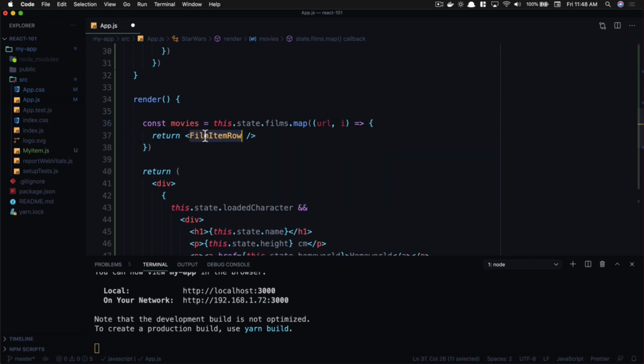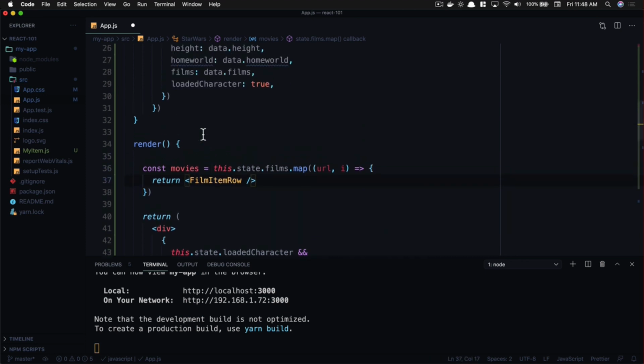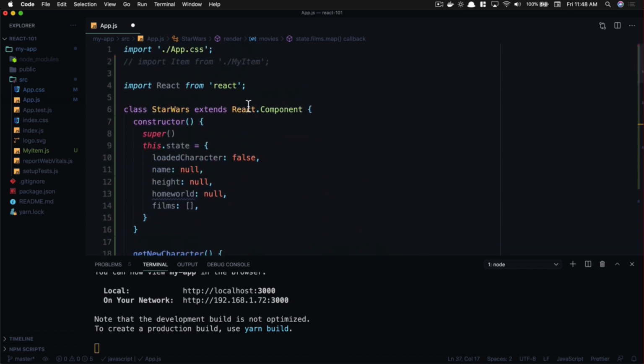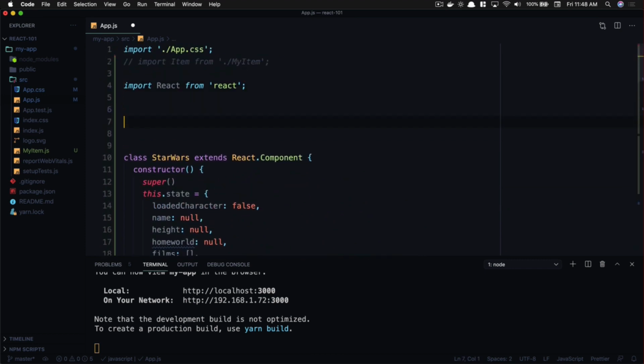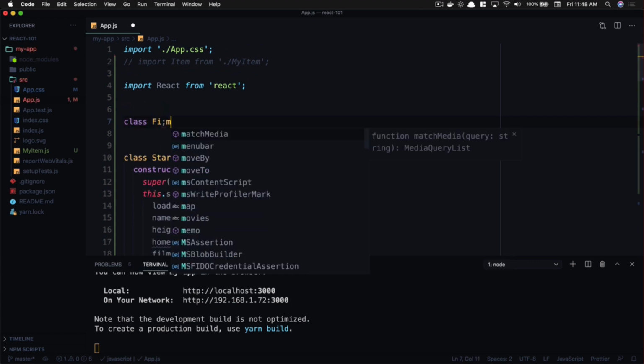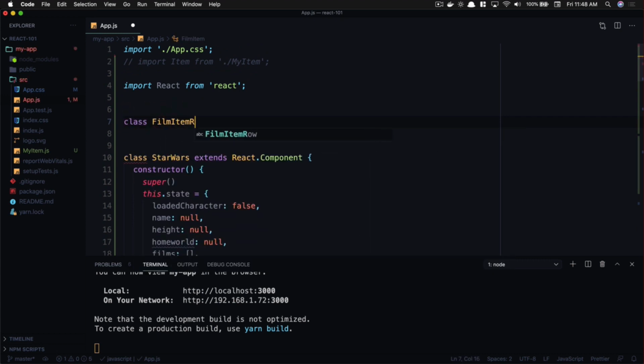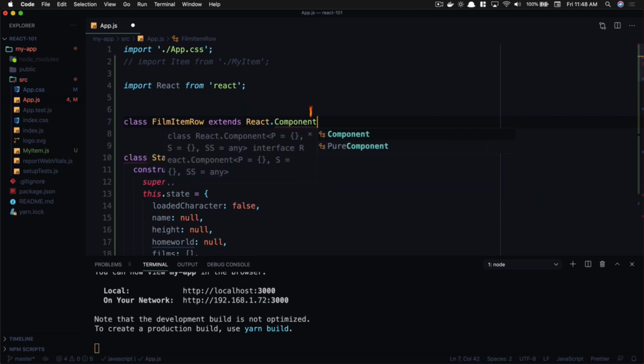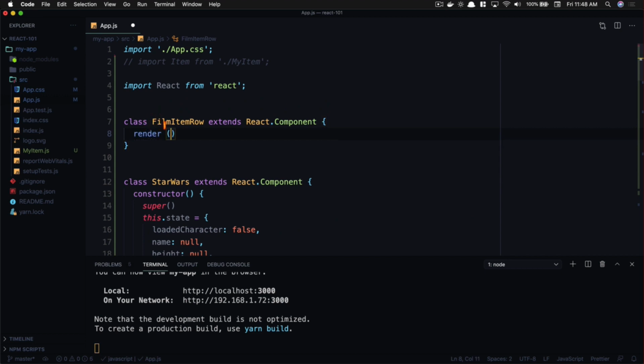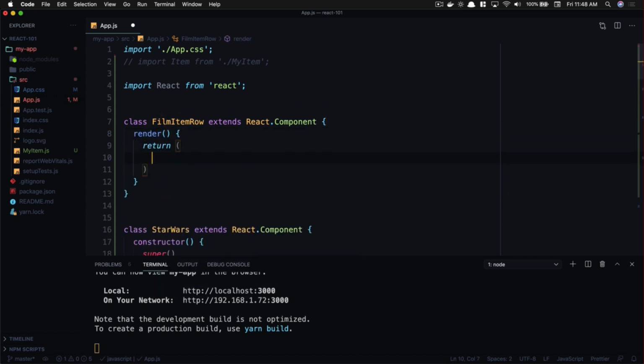So now we have this new component. We haven't created this component yet. We need to go and create this component. Now this is going to be a rather simple component. So let's go ahead and say class film item row extends react.component, render, and we return, let's return multiple lines. We use opening and closing parentheses.